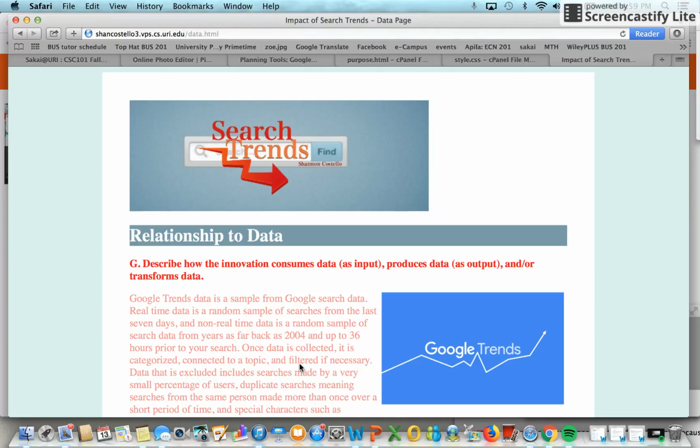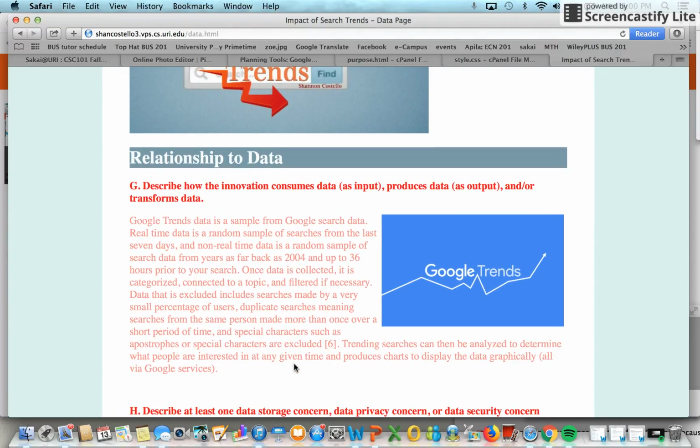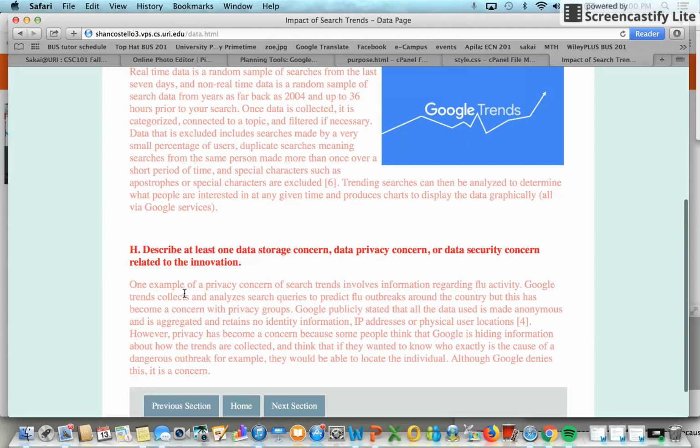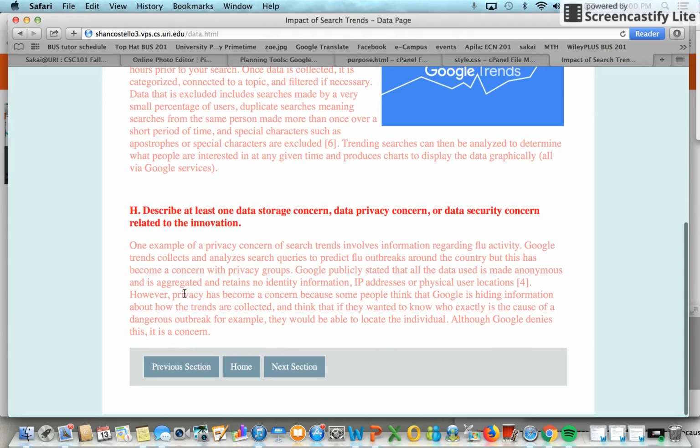Finally, I describe a little bit more about how the innovation consumes and produces data. Data is collected, categorized, connected to a topic, and filtered if necessary. Data that is excluded includes searches made by a very small amount of users, duplicate searches, which means the same searches from the same person more than once over a short period of time, and things like that. Again, the data may then produce charts to display the data to give users the ability to analyze and compare different search interests. The last prompt then asks about privacy concerns regarding search trends.